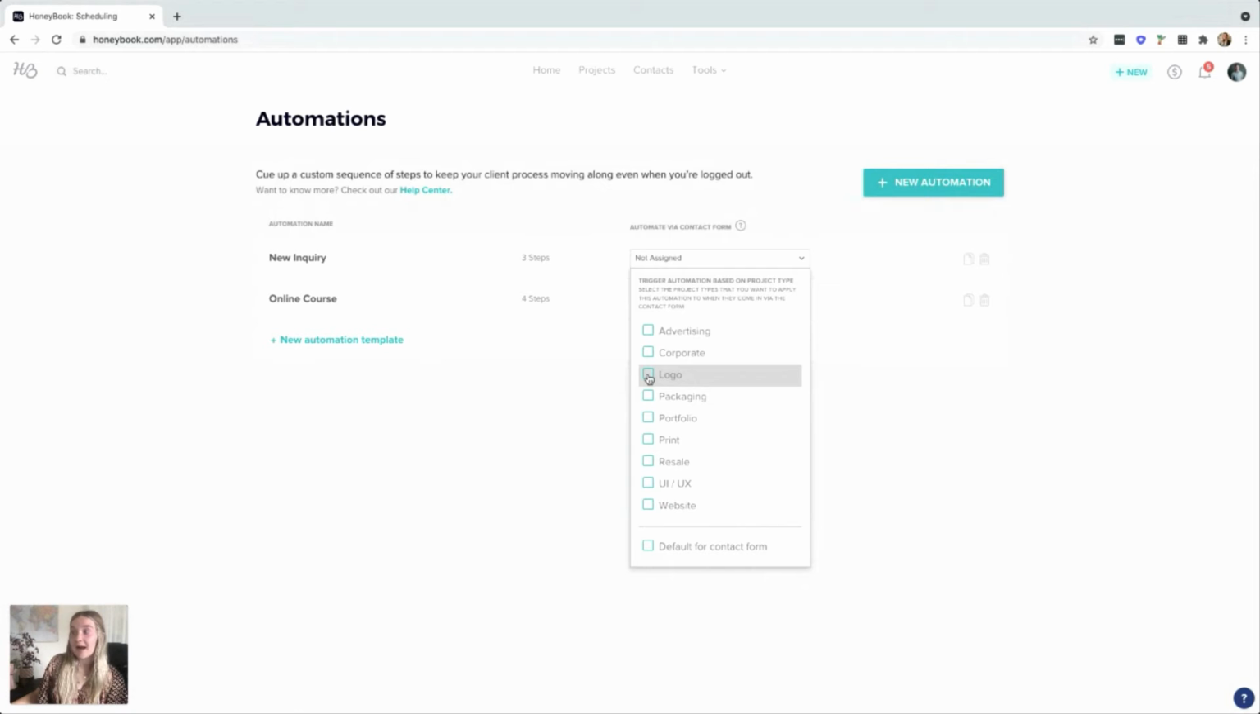So maybe my logo, portfolio, and print people are all similar enough that they can receive the same kinds of follow-up emails, communication, files, etc. So you can select multiple options here. If you find that you're selecting all of them, I would actually encourage you to do the default for contact forms.